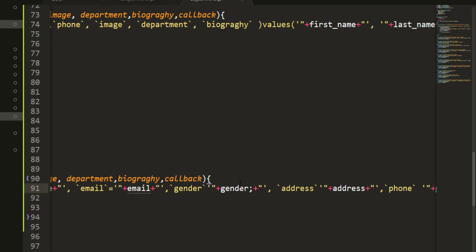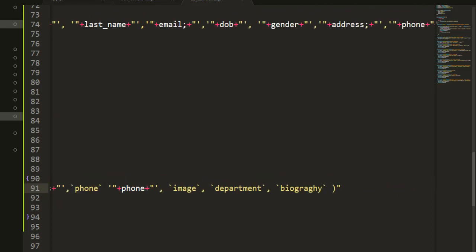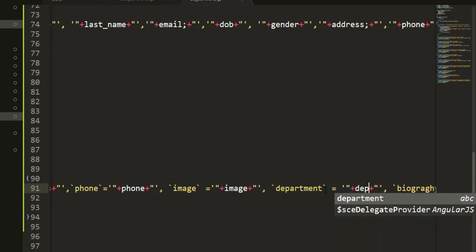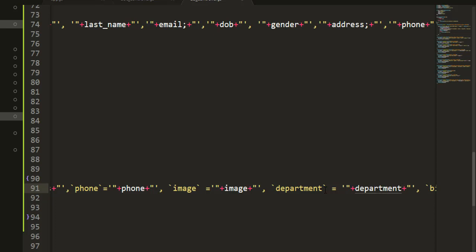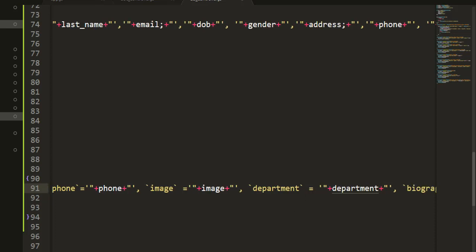Okay, remove this sign, we don't need it. Then image, phone is equals to phone, image is equals to image. Then department will be equals to department, and biography will be equals to biography.